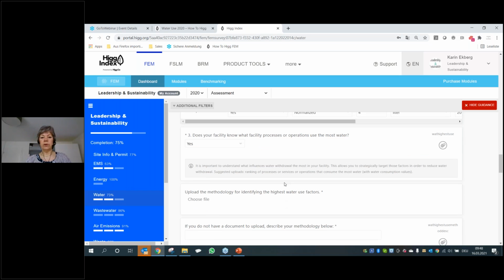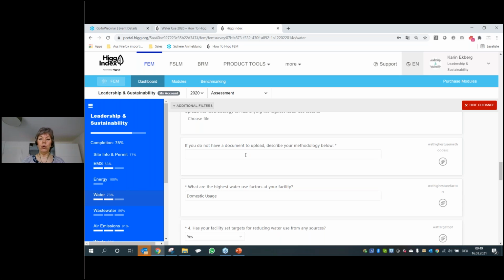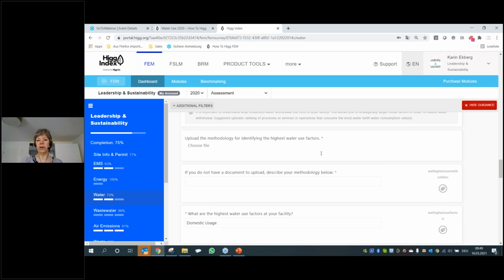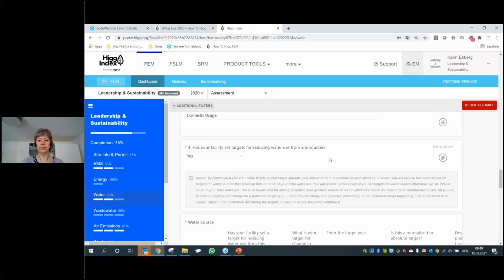And the next one, does your facility know what facility processes or operations use the most water? You should upload the methodology for identifying the highest water use factors. Or if you don't have such a document, you should describe it here. And this is also, again, really important, that you describe in all detail how you have estimated the highest water use factors or measured them.